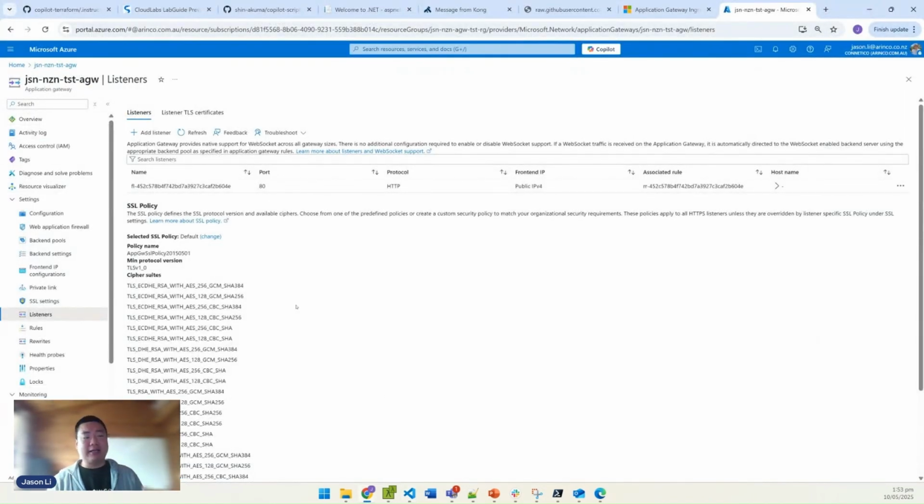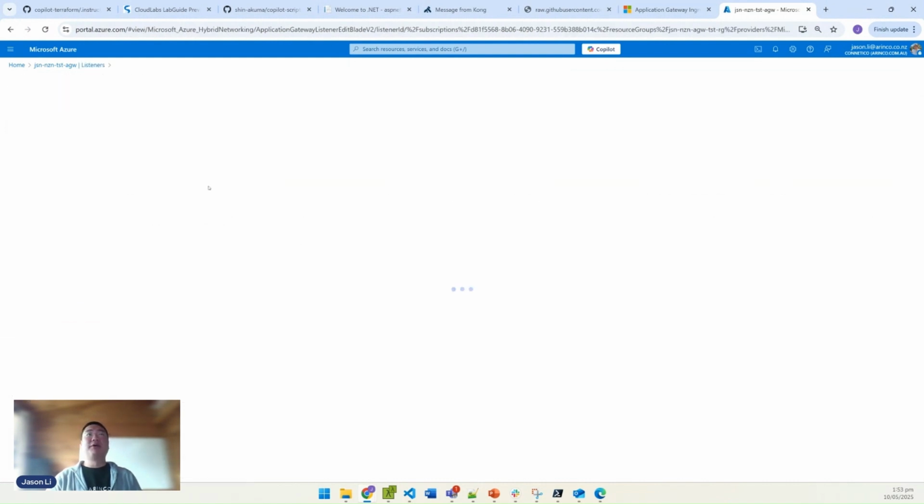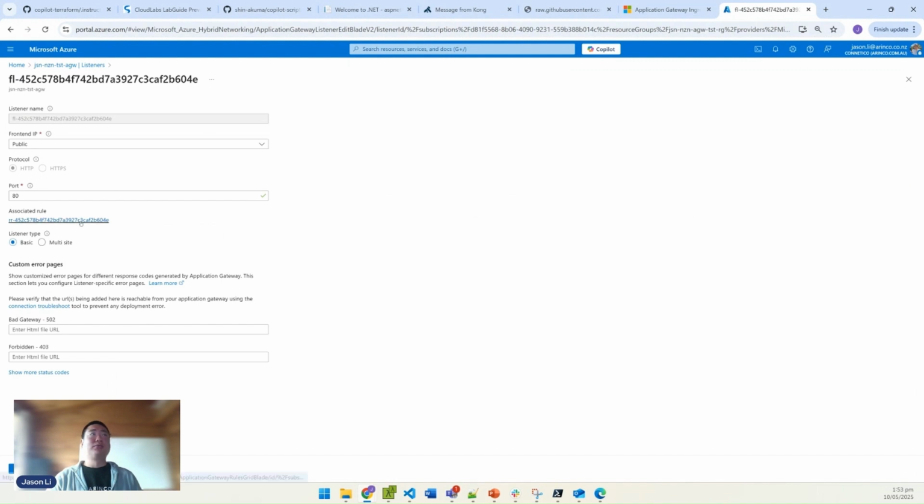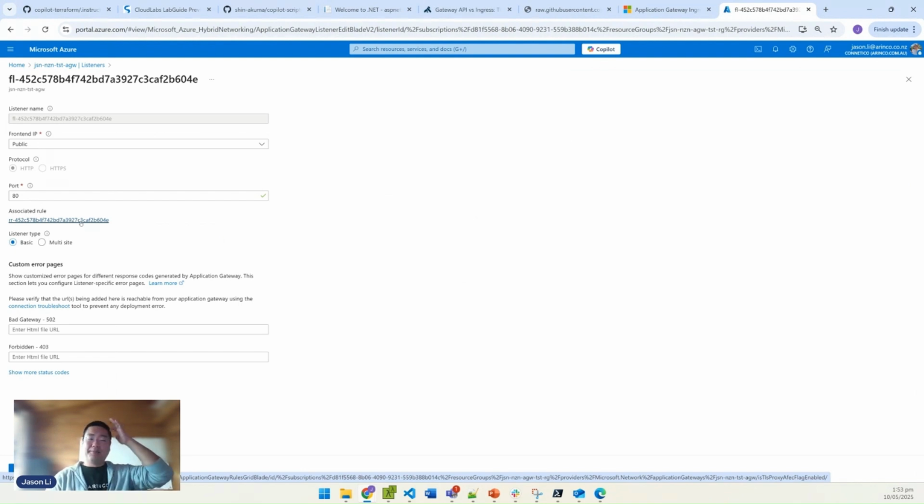So if I'm making changes to the ingress, the change will be reflected as a configuration change in here automatically, because we can see this listener, which is listening on port 80, which is associated to all the rules. So all of this is managed actually not by any person, but it's managed by the ingress service inside the AKS.